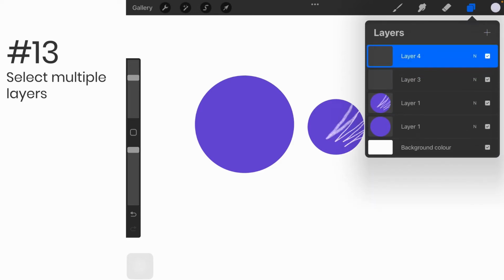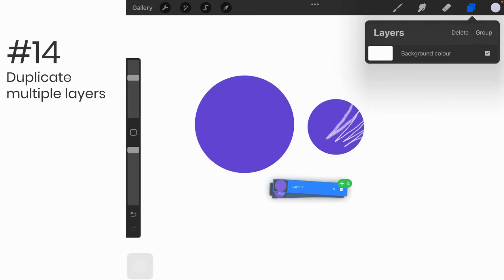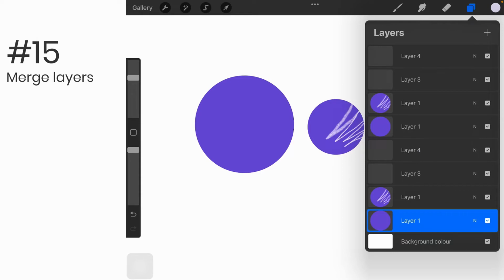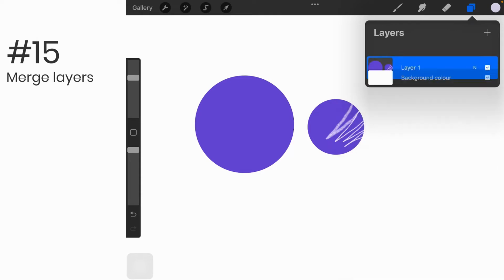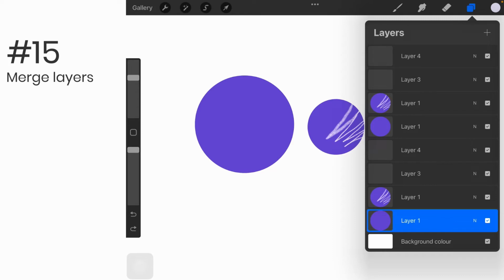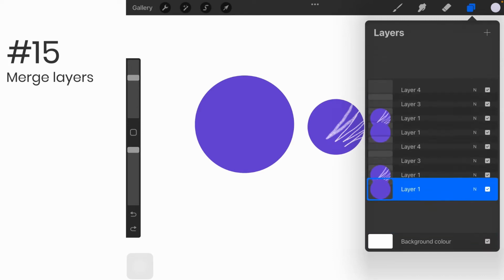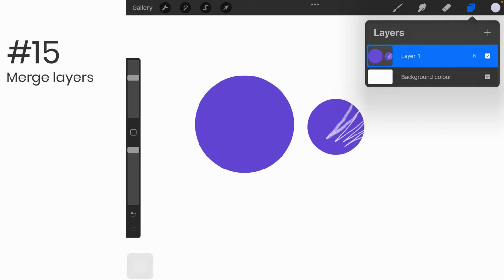Let's say you have 4 layers and you want to select multiple. So click on a layer and then swipe right on other layers to select multiple of them. Hold them and drag them onto canvas to duplicate all the layers quickly. Then you can pinch layers to merge them. So hold your thumb on the lowest layer and your finger on the topmost layer you want to merge and pinch them together and you can merge all the layers together.